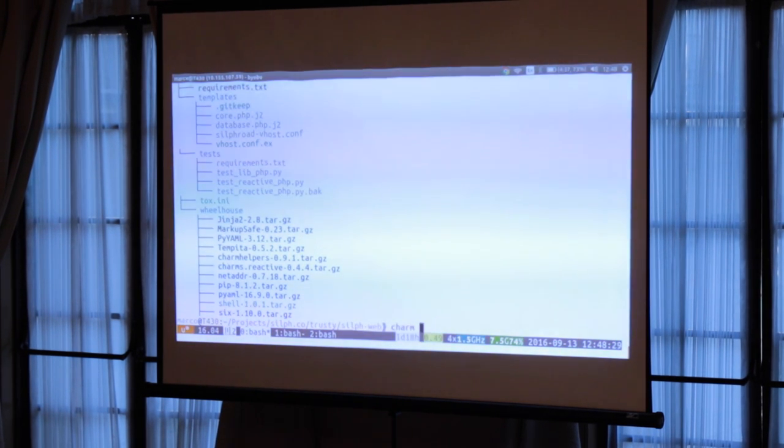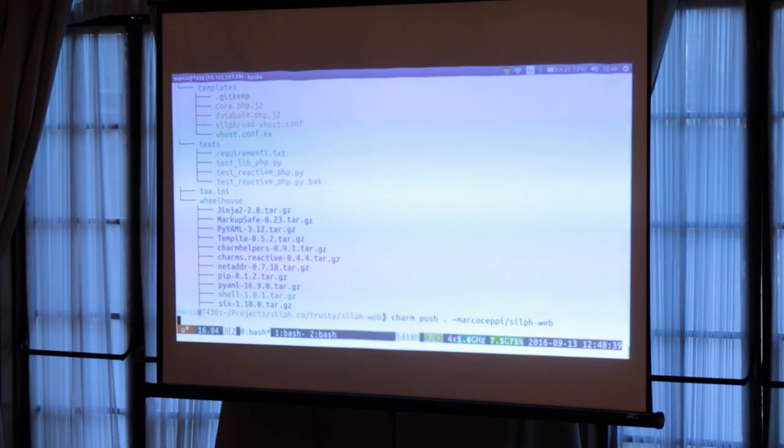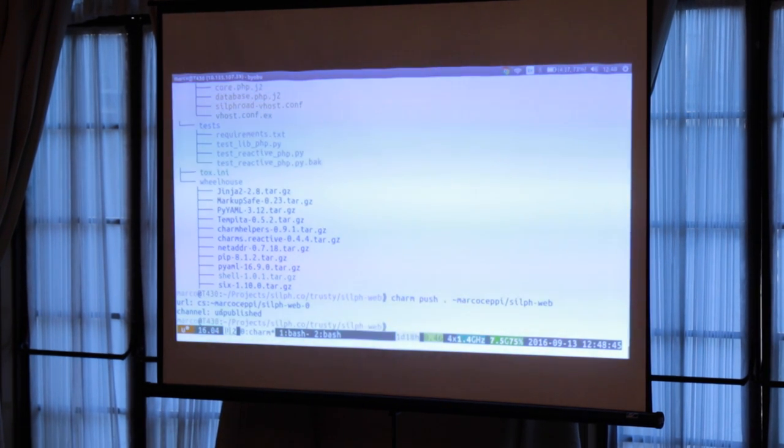So I'm going to go ahead and write charm push, and push this directory, Silk Road, the built charm, to my namespace. What this will do now is upload it to the charm store. In a few seconds, you'll see a URL for it pop out. Okay, so cool. I can now go and just deploy this anywhere. Anyone can take this URL and deploy it? Well, almost anyone can deploy it.